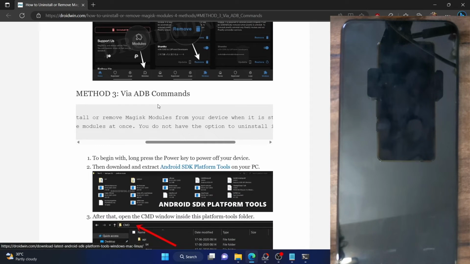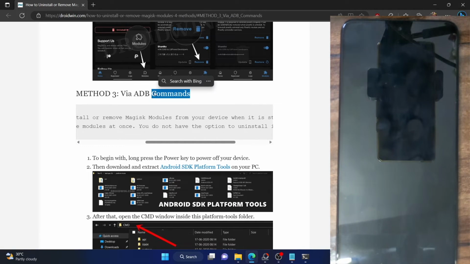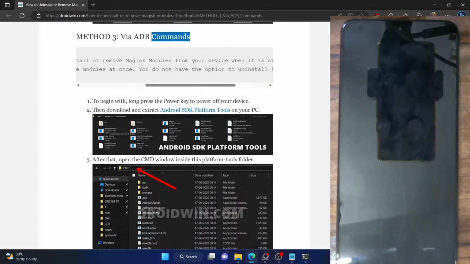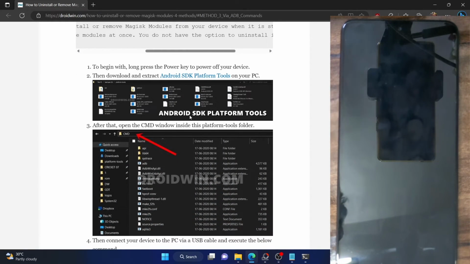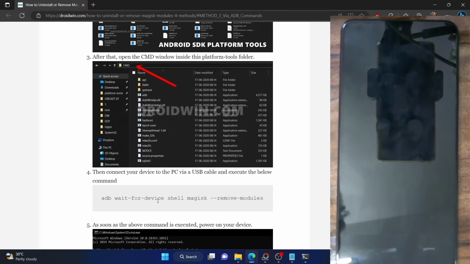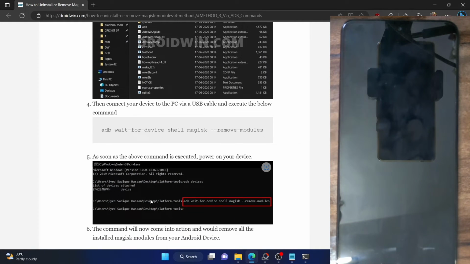The third one is via the ADB command. It's the most preferred method if your phone is in a bootloop or a softbrick state, and if you cannot access the OS, then this is the only method that you could carry out. In this method, you have to power off your phone, then extract Android SDK platform tools, then remove the phone from the PC, then execute this command in the CMD window. Then you have to plug in your phone to the PC via USB cable, and then power on your phone.